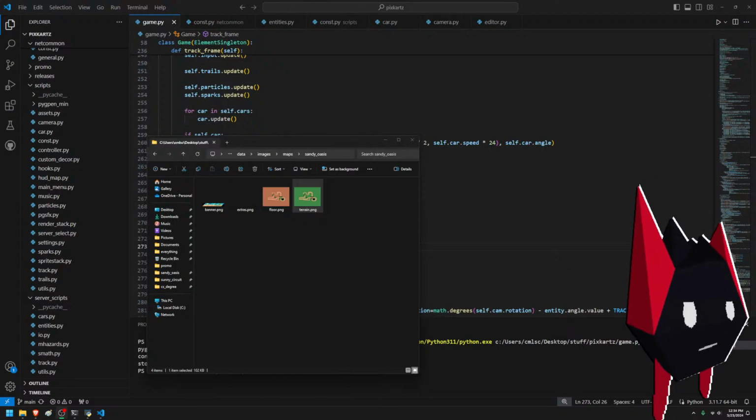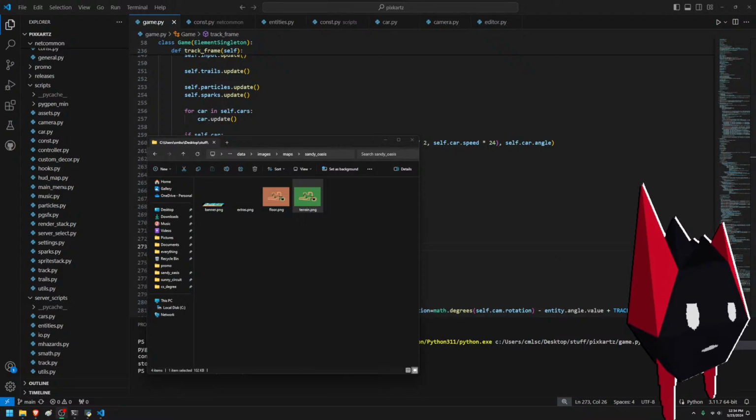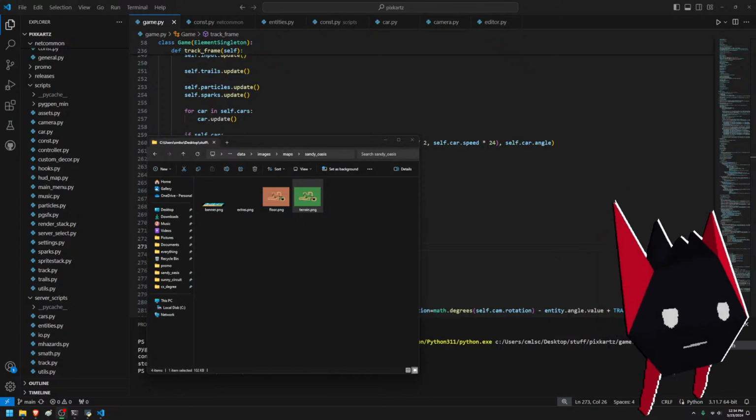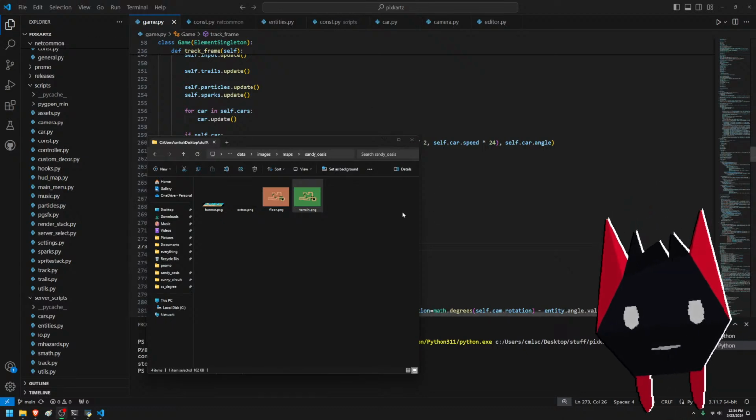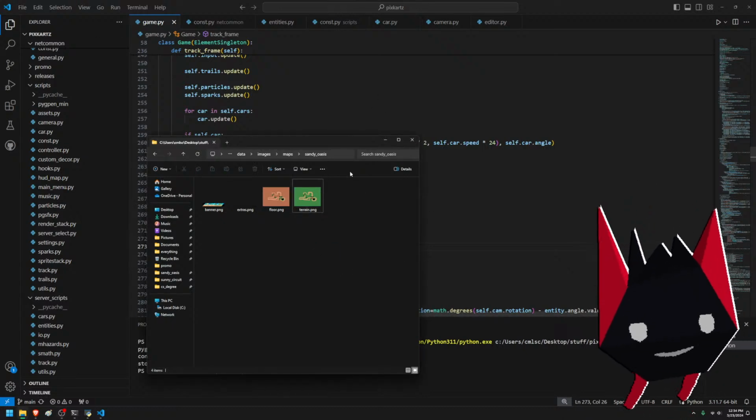So are these tracks and stuff designed based on their colors in the code? Yes, that's how it works. That's just the easiest way to do it.